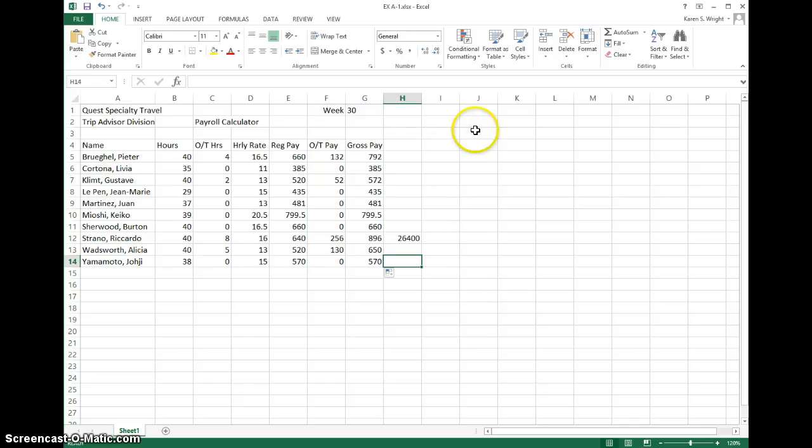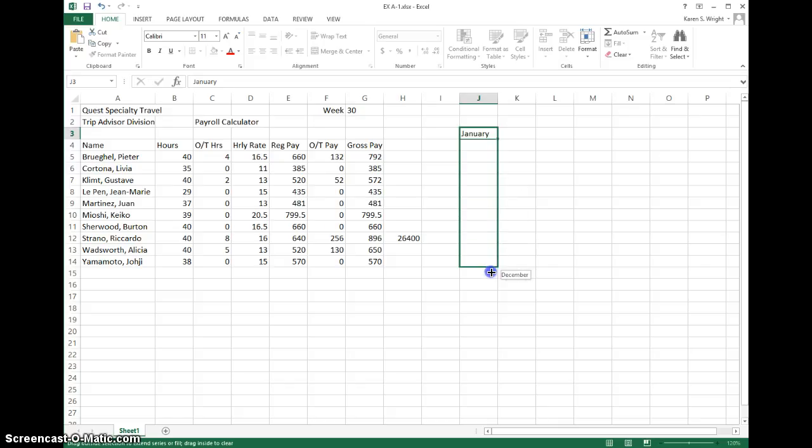I'm going to show you a couple other things. Let's say I want to put the months of the year in a column or a row. I just start out by typing the first one I want to use. It doesn't matter what order I put them in. I'll just start with January, and I'll just use my fill handle to drag this down. Then I put all the months of the year in real quickly.